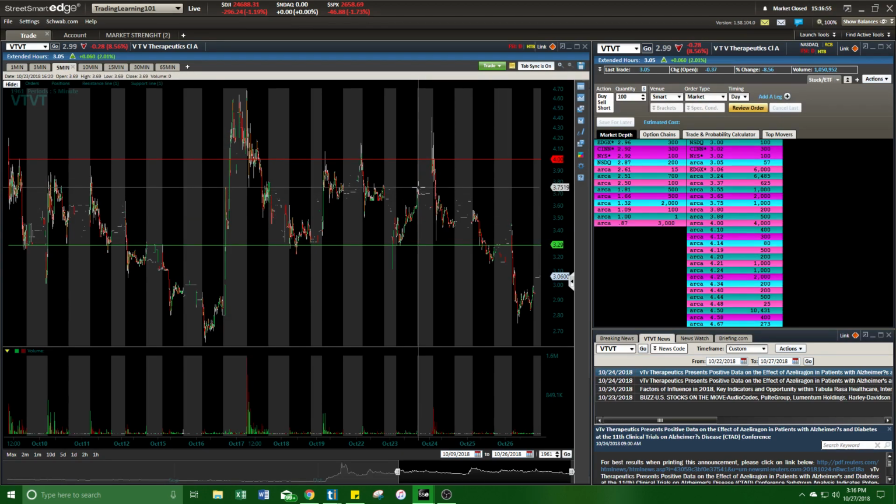Runs right up to 375 and over $4. Comes right back down to 330. It cracked below it. Now 330 is acting as resistance. But this came right down to just under $3.